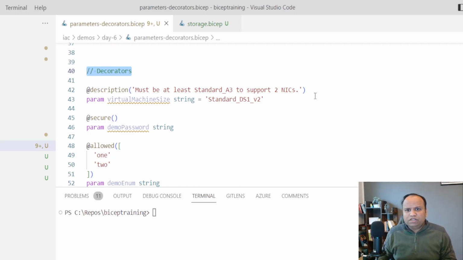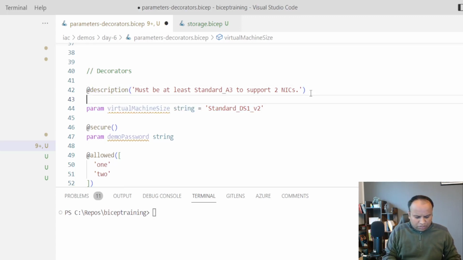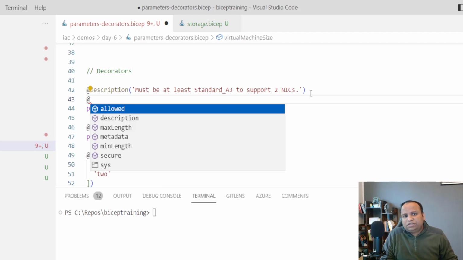So for example, here we have this description decorator on top of the parameter. The parameter is decorated by description. It can be further decorated by another decorator, and you can see these are the values that you have. You can have an allowed decorator, and you can have a description. Description is self-descriptive, it provides a description of the parameter. Allowed means the values that are allowed for this parameter.